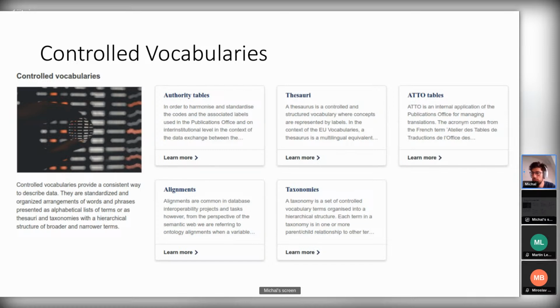The ATTO tables, basically, there is a lot of ATTO tables which are basically files for internal application at the publication office, and only some small part of it is published this way, but it's not something that would make sense for someone who doesn't really know what they describe. And the alignments, this is something for the database interoperability. This is basically the set of interconnection between relational database tables, which are used at the European level. So some of those stuff doesn't really make sense for me to have it published like this together with thesauri and taxonomies. So thesauri and taxonomies, this is something which is important for us.